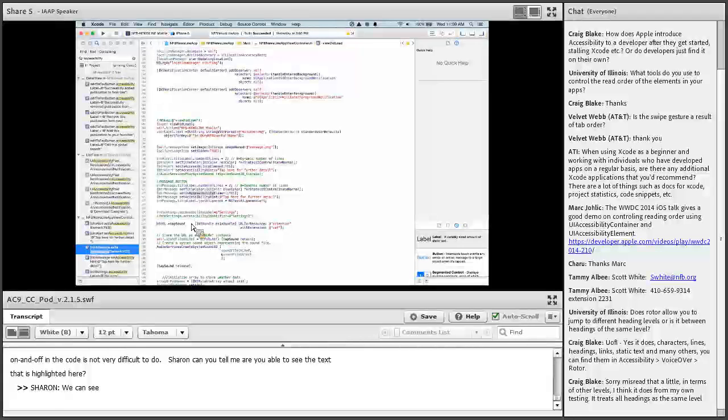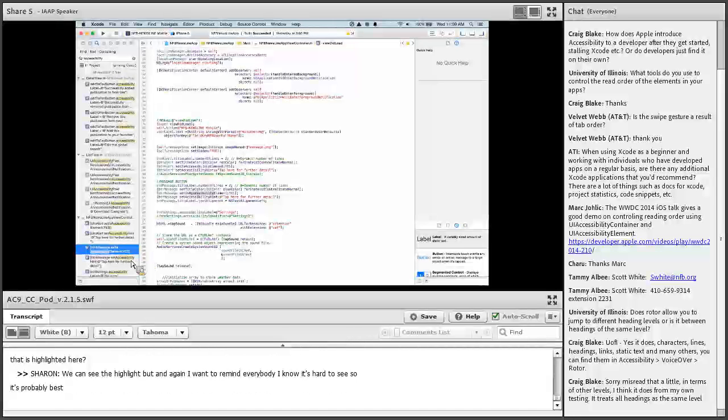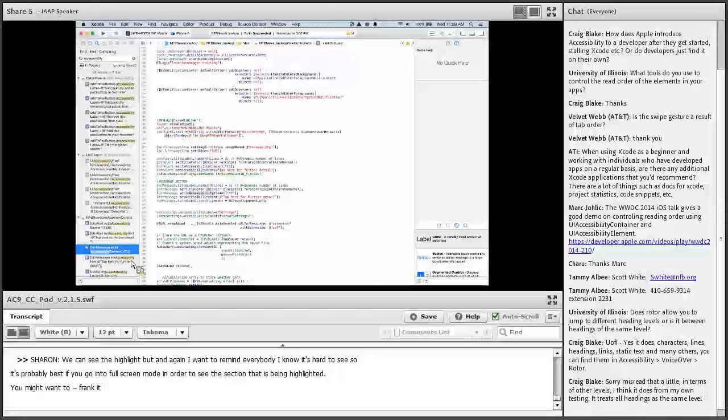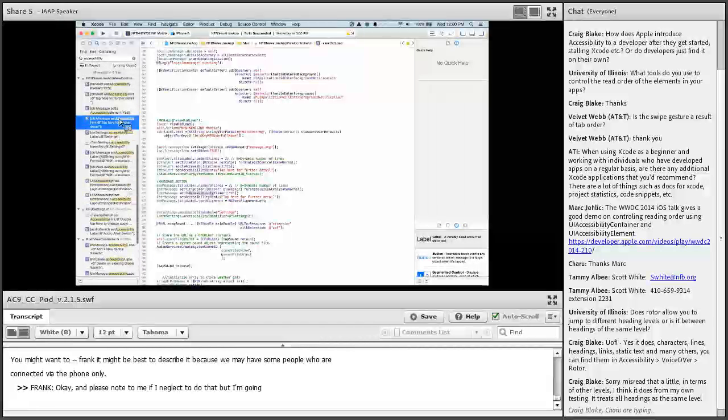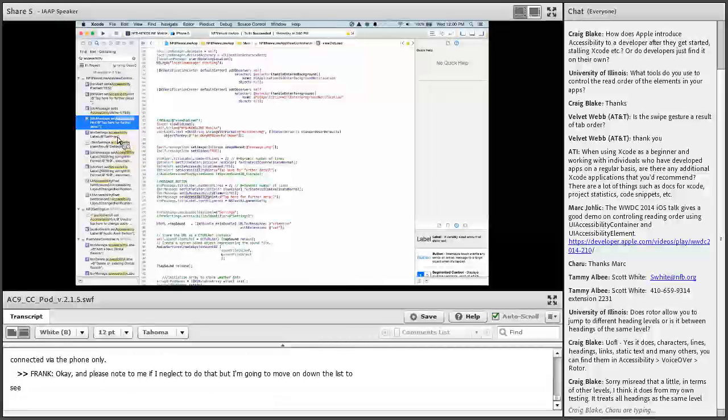Sharon, can you tell me, are you able to see the text that's highlighted here? We can see the highlight, but again, I want to remind everybody, I know it's hard to see, so it's probably best if you go into full screen mode in order to see the section that's being highlighted. You might want to, Frank, it might be best to describe it because we may have some people who are connected via the phone only. Okay. And please nudge me if I neglect to do that.